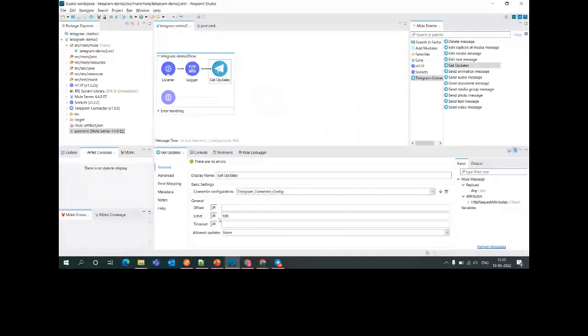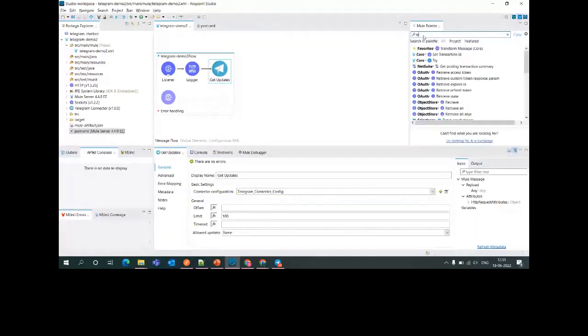We will be discussing all these parameters that are available here. First I am going with the default configuration settings. Let me just add a transform message here and convert the whole payload to JSON.